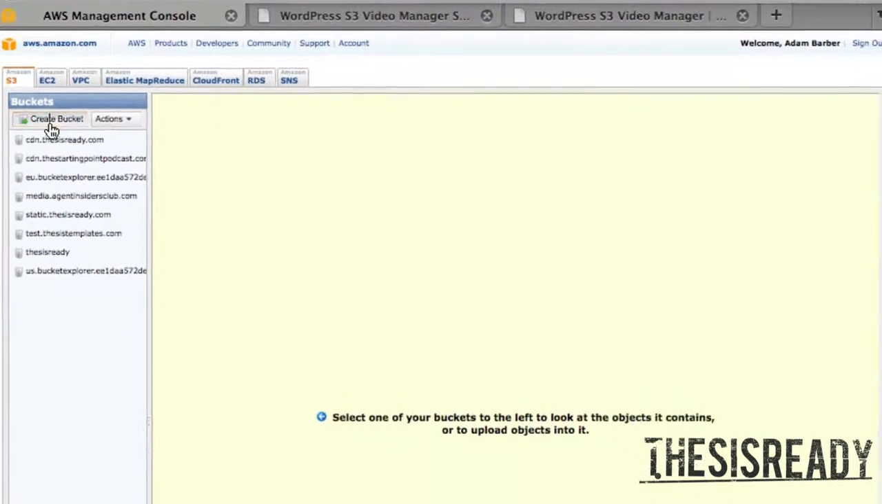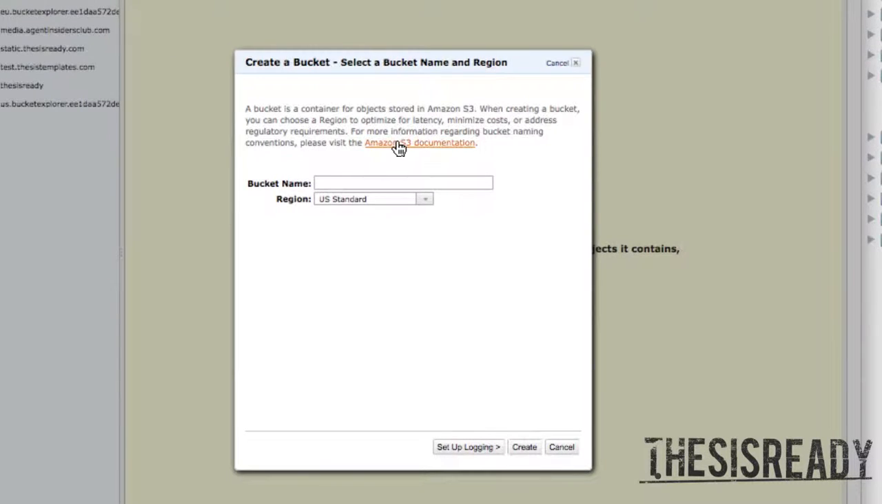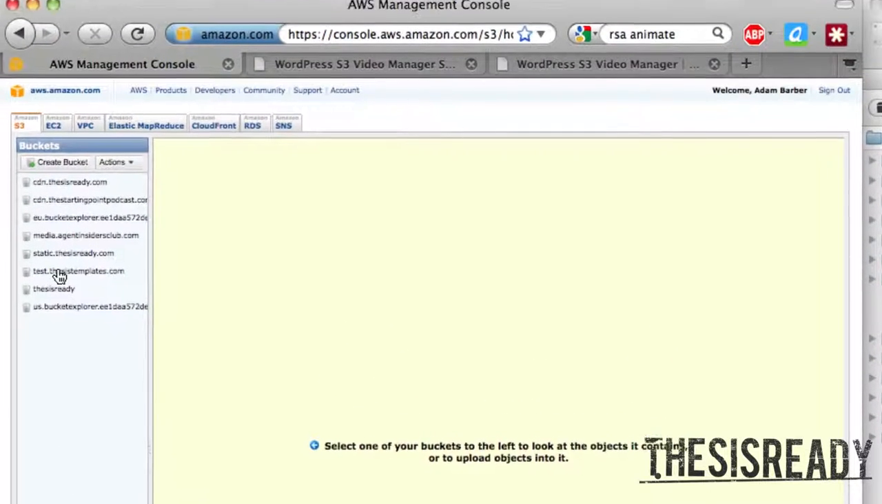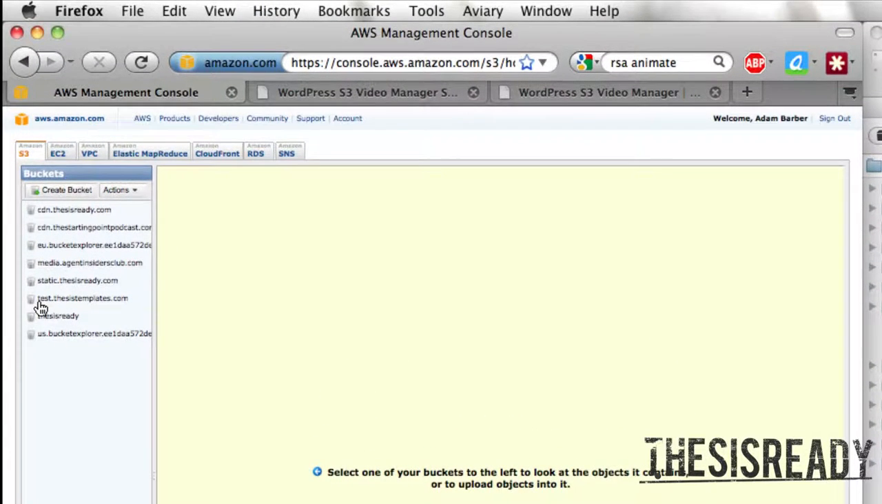If you go ahead and hit create new bucket, this window will pop up and you just name it. So it's something going to be like, we can call it video.yourdomain.com. And then just go ahead and hit create, and it'll walk you through a couple more steps. But once that's done, all you need to know is the name. So in this case, we'll just use this ThesisReady bucket right here.